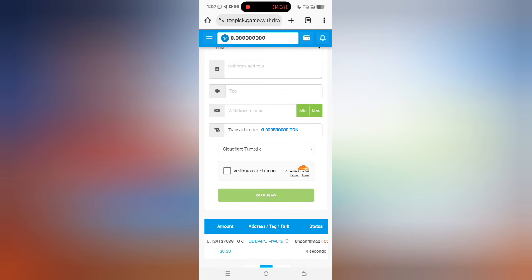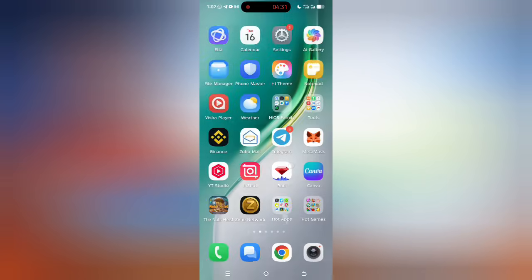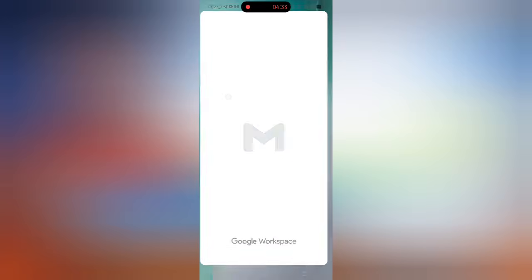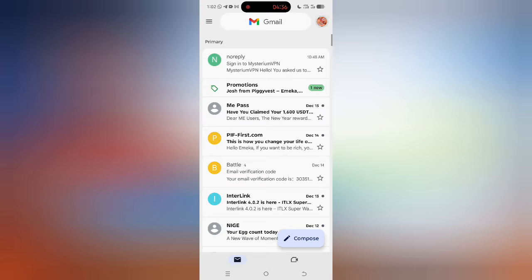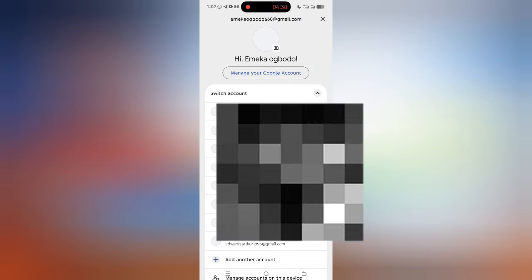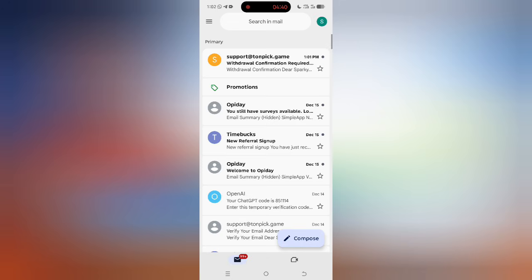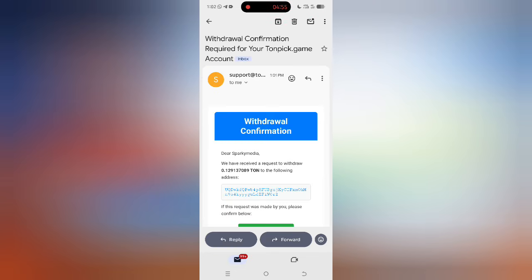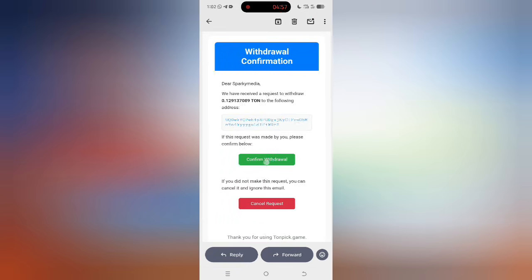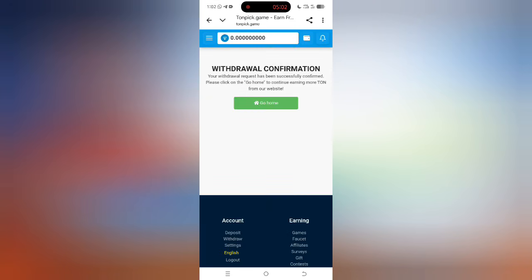So we are going to your email address to check. When you go to your email address, you will look for the code, the link. So this is it now. You can see Tonpick game confirmation. The purpose of this is security. They want to be sure that this withdrawal is made by the owner of the account. So you will open it, and then you can see the option of confirm withdrawal. Then click on confirm withdrawal. When you click on confirm withdrawal, it will automatically take you back.